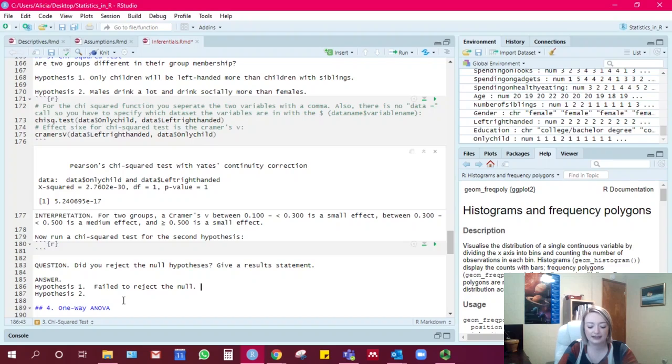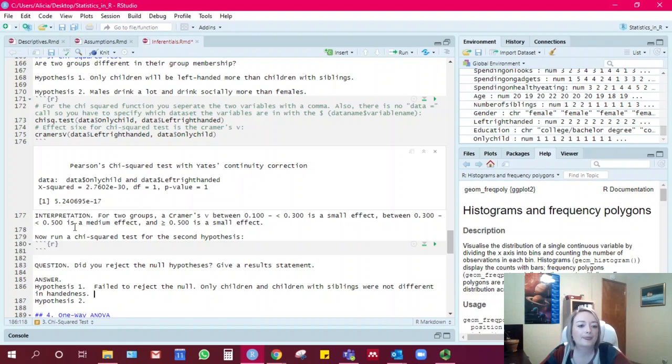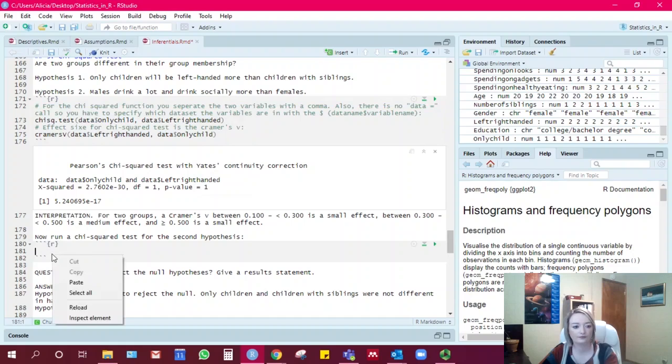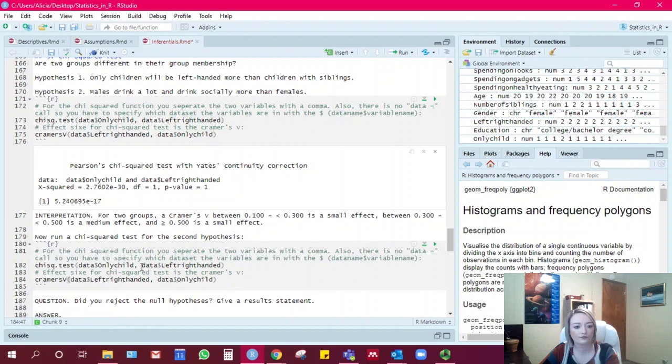We found that only children and children with siblings were not different in handedness. Okay, now for hypothesis 2. We have alcohol and gender.